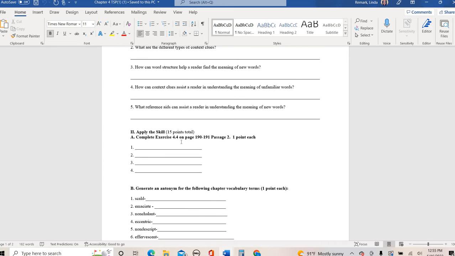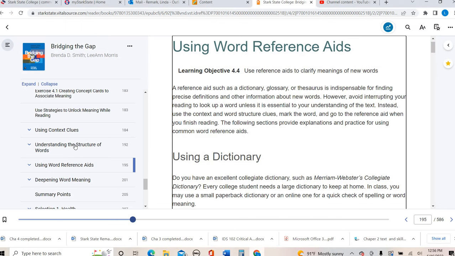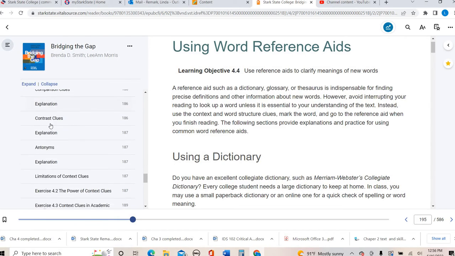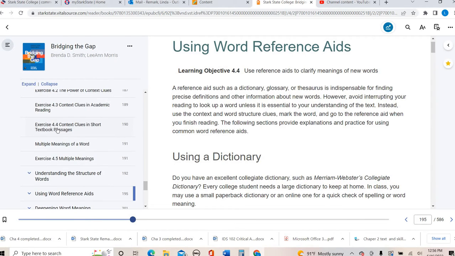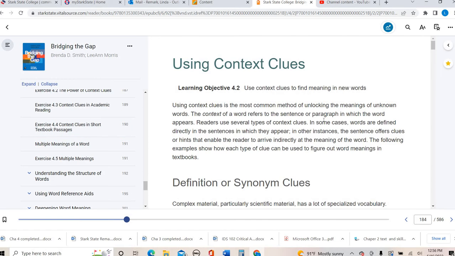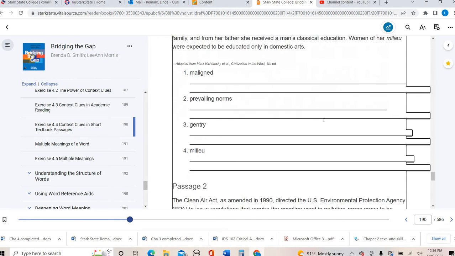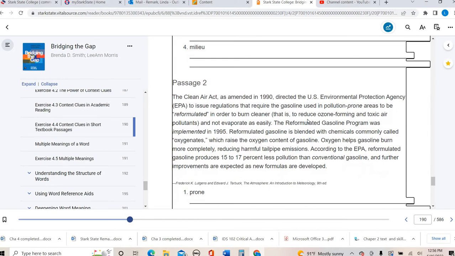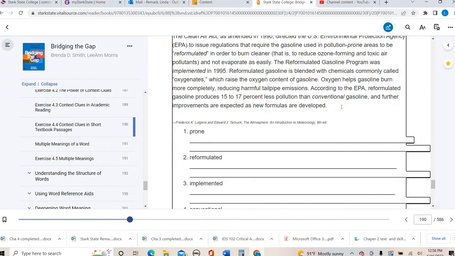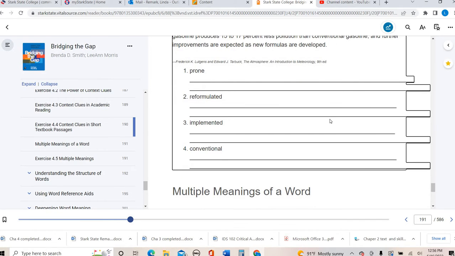Underneath there, it says complete exercise 4.4 on page 190 to 191, passage 2. So to get there, I'm going to scroll down. Exercise 4.4. I could have also typed in page 190 over here, but just to show you, exercise 4.4 right there. It said passage 2. So I'm going to make sure that I read passage 2, the Clean Air Act. And then it wants you to define using context clues those 4 words.